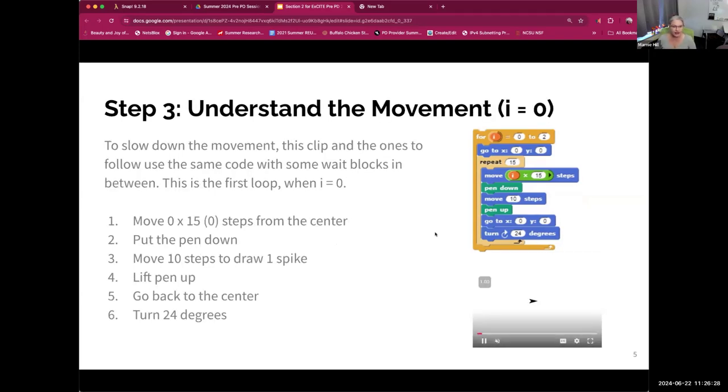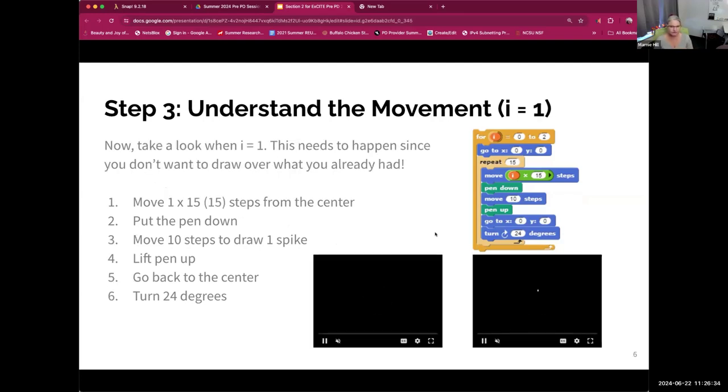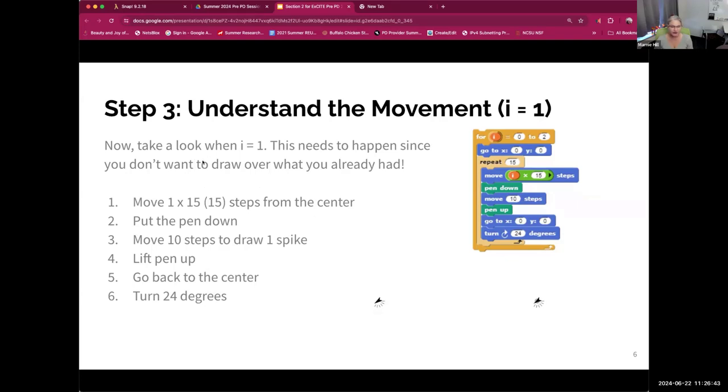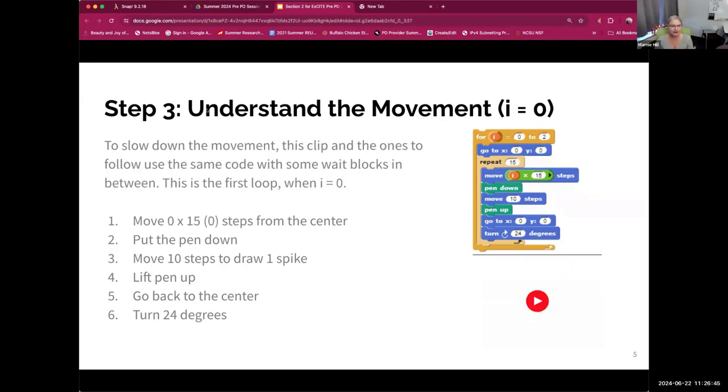All right. We've gone through it. We've looked at it. So we do have our two movements, because we have our small movement and then we have our large movement. So let's go in here. We're going to understand the movement of i equals zero. And that was what this video is. So that's that small little back and forth. That's the inside of our firework for when i is equal to zero.